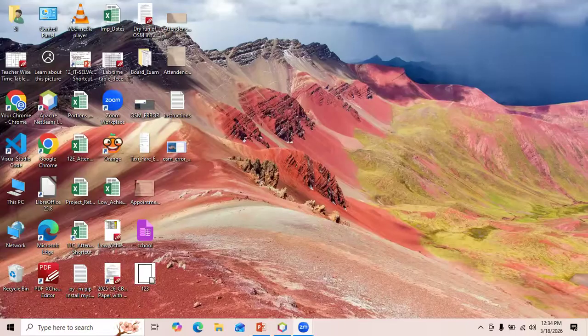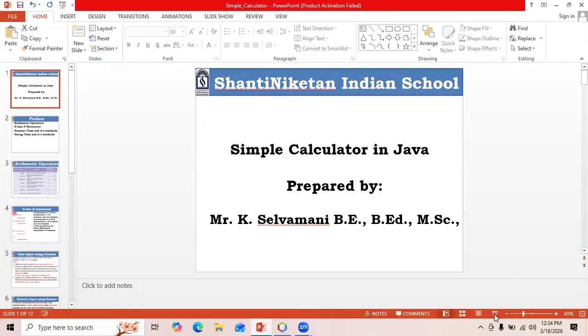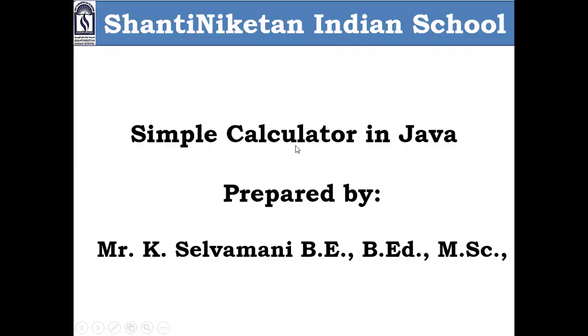Today, let us study how to create one simple calculator project in Java. I hope it is clear. Today, we are going to study how to create one simple calculator using Java. Okay, good. So as usual, I would like to share my screen. I hope my screen is visible to all. Good. See it here, simple calculator in Java. By using Java, how to create one simple calculator.